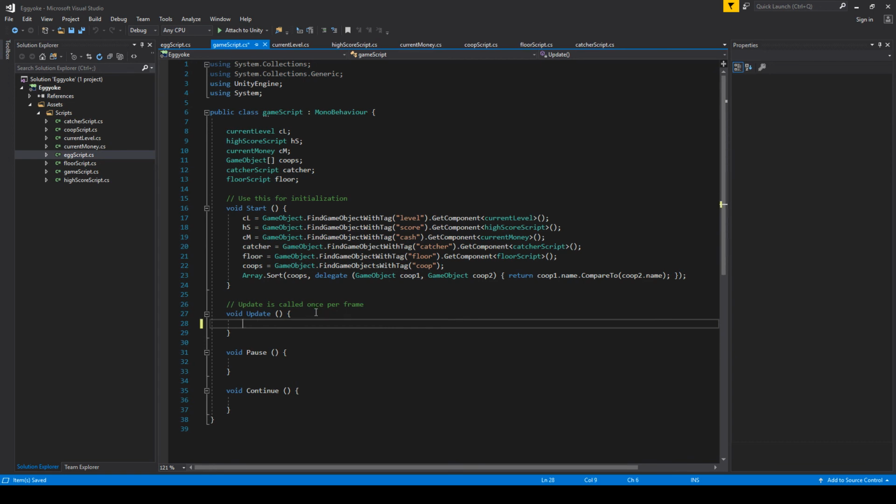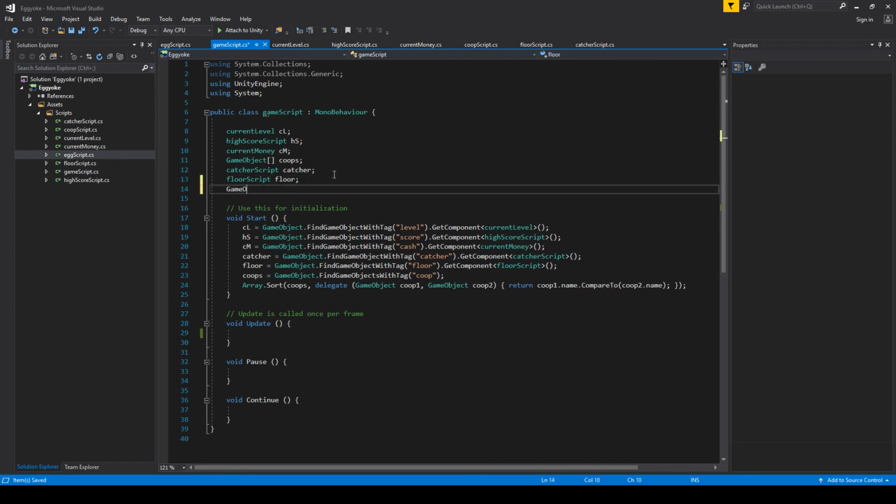During the update. Okay, so let's make a list of eggs. Game object spawned eggs. It's going to be a list. It's going to be probably empty when you start the game. And let me look at how you make a game object.